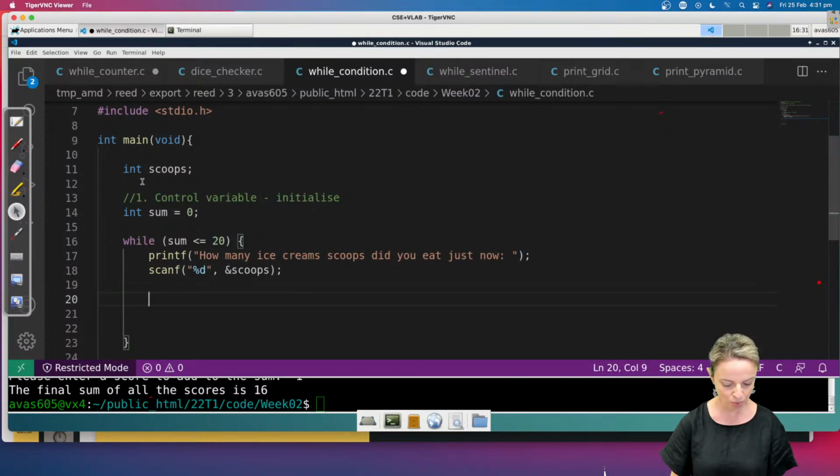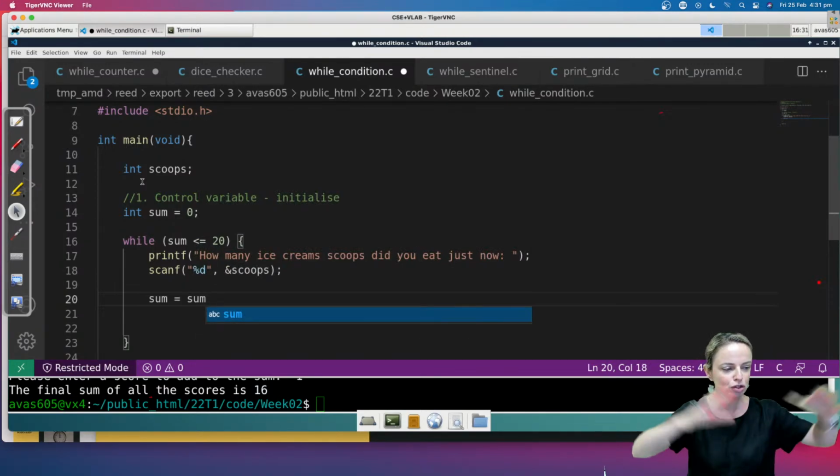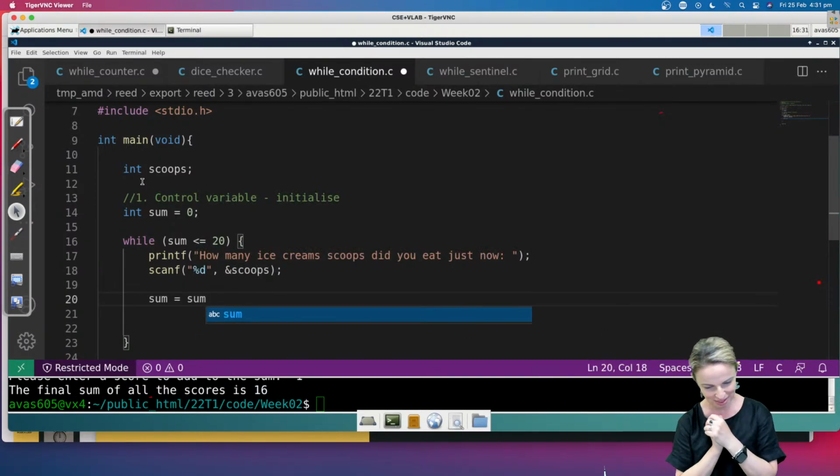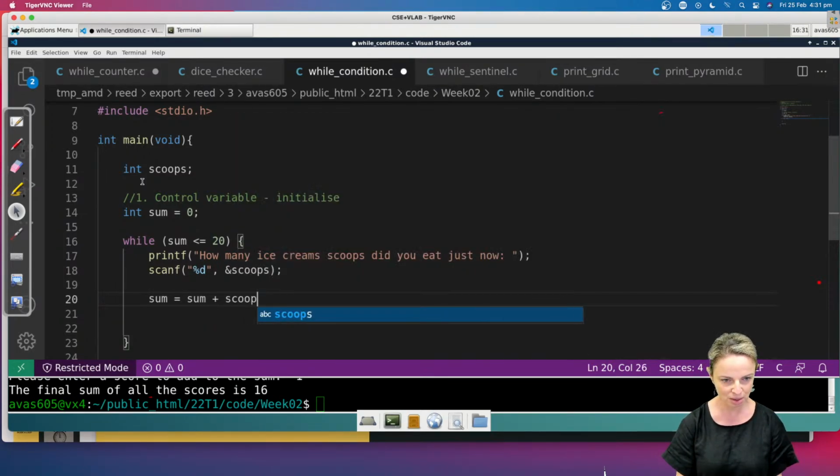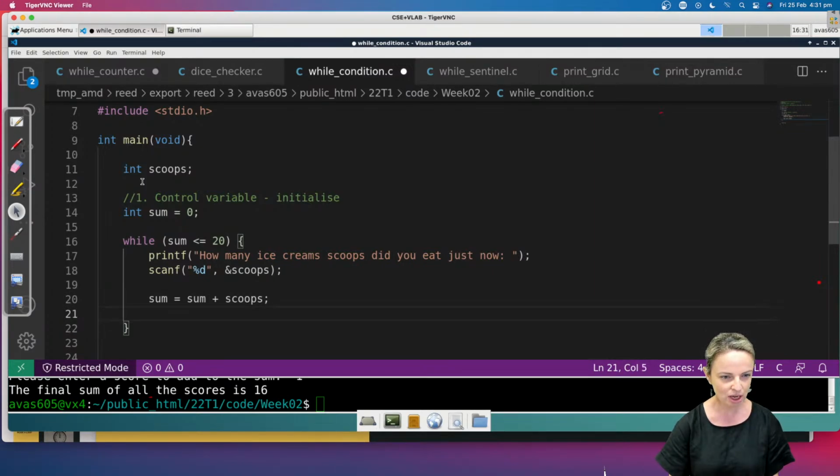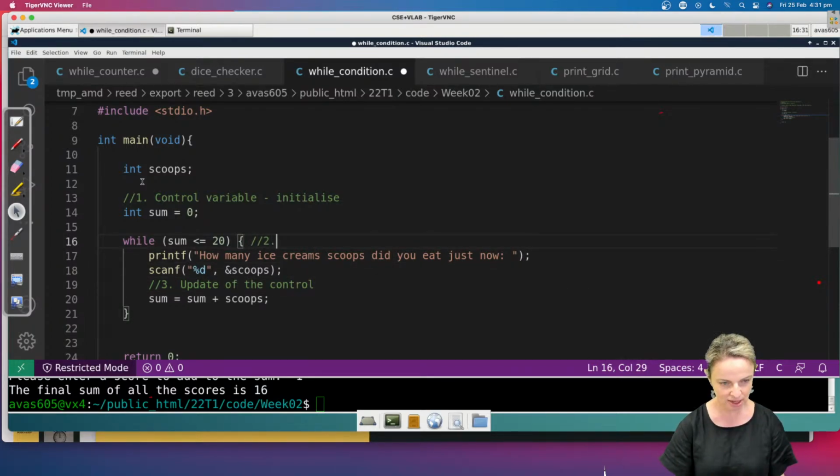Okay. And now we're going to pop it into the sum. So sum is equal to, and you'll notice I'm going to do it again because I want the total, the whole total each time that I go through the loop. So sum is equal to sum plus scoops. Okay, that's increasing for me. What else do I need to do? You notice that this is actually how I also control my variable as well. So this was an updating of the control in this case, and here was my test.